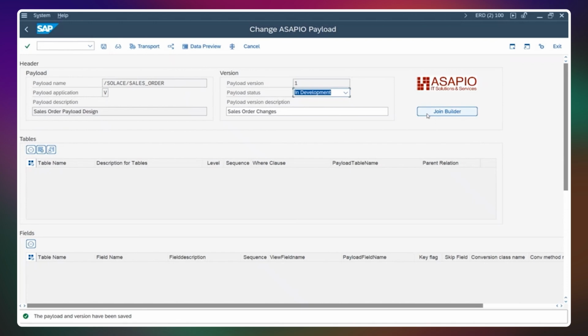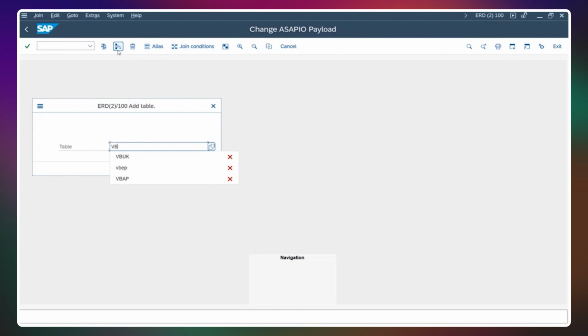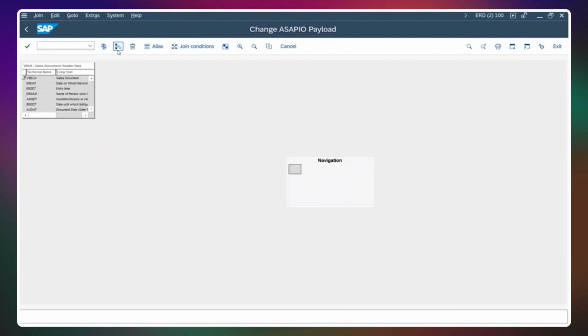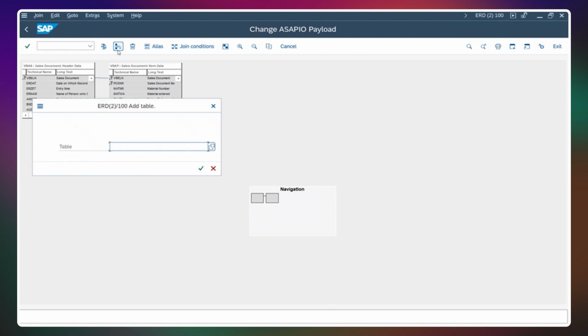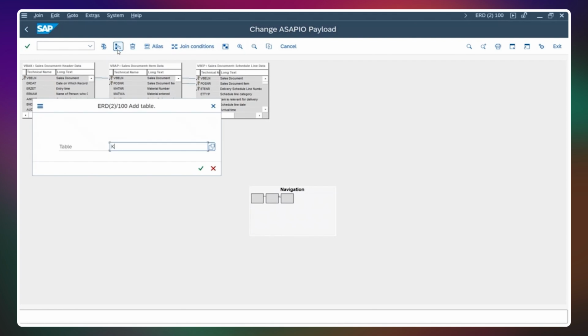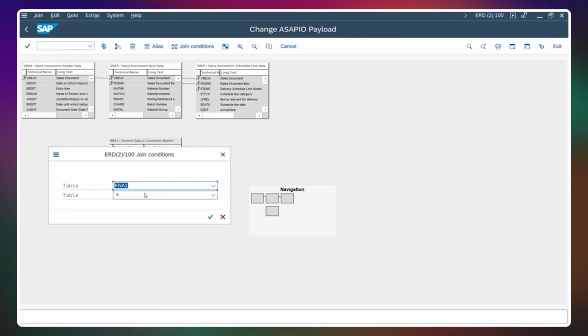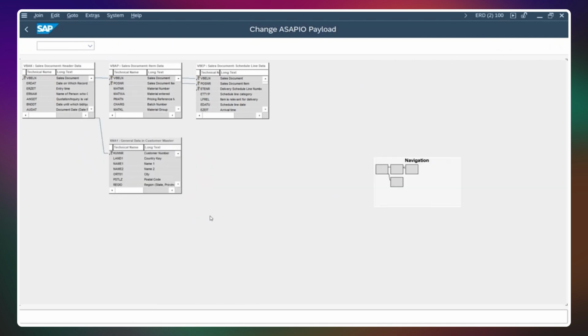In order to add these tables, we move into the join builder, and here we can add all the different tables that are required later in the payload. We are going to make it a bit more complex here and add multiple tables, which are then joined together in a hierarchical way. You can see that you can also change the relationships between the tables and specify new join conditions depending on how you want the tables to be connected. You can also change the join conditions themselves.